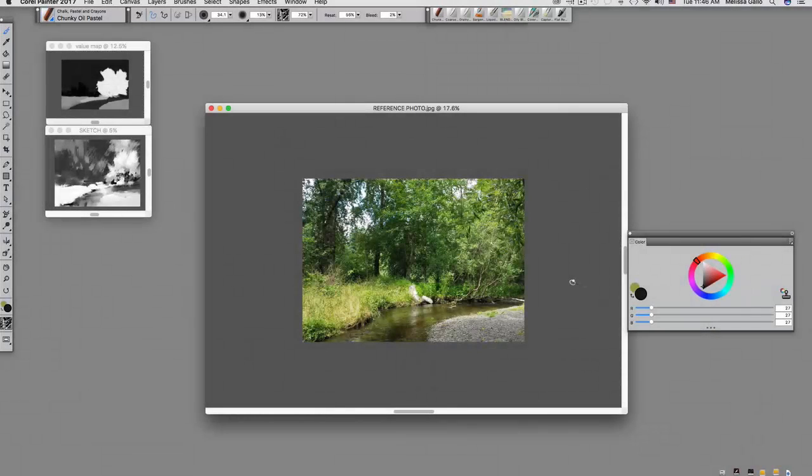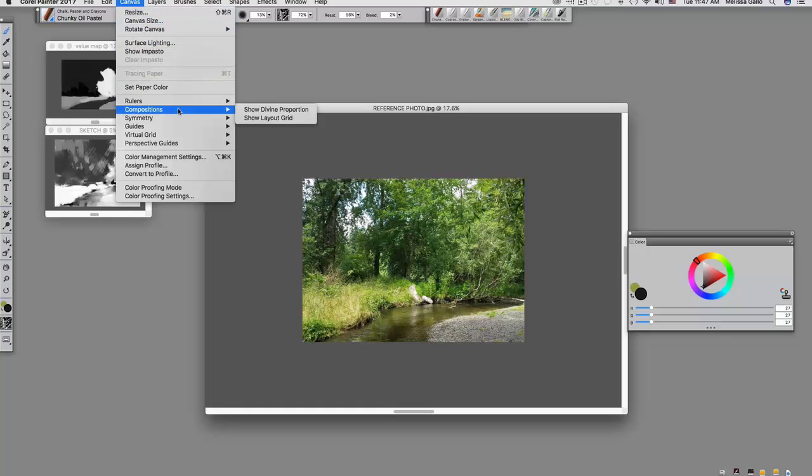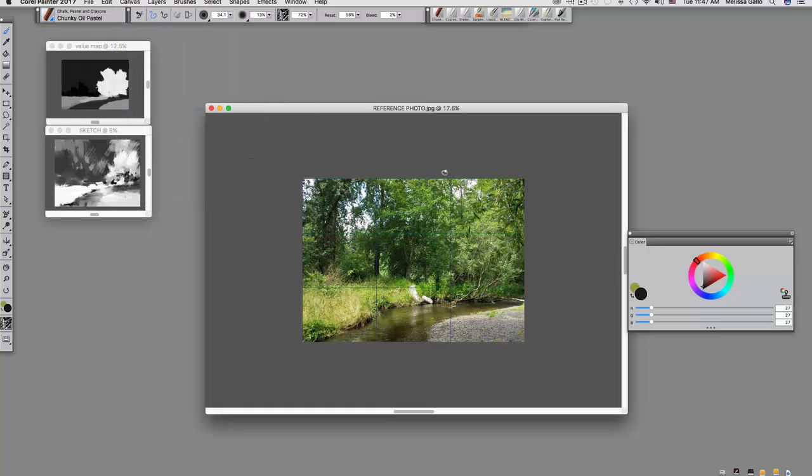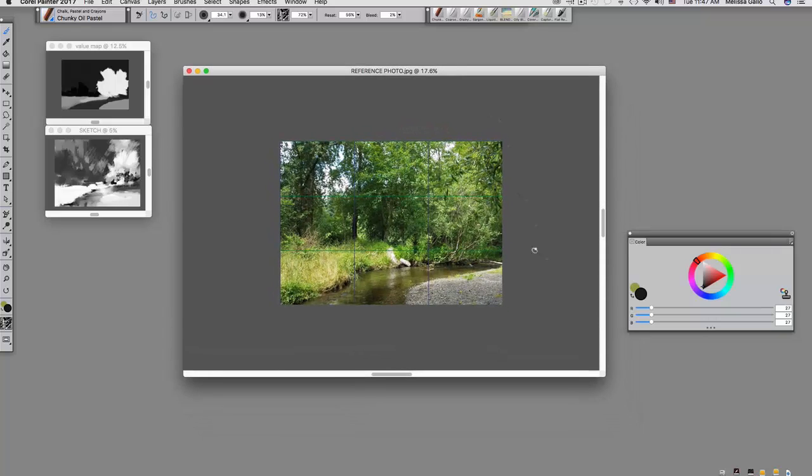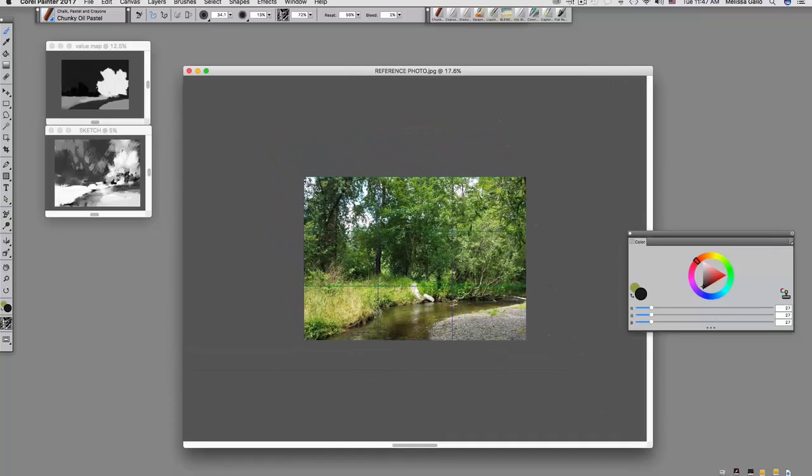When working with my reference photo, I am now going to place a grid over it. Go up to Canvas, Composition, Show Layout Grid. This will enable me to transfer the proportions and shapes of this reference photo onto my final canvas.